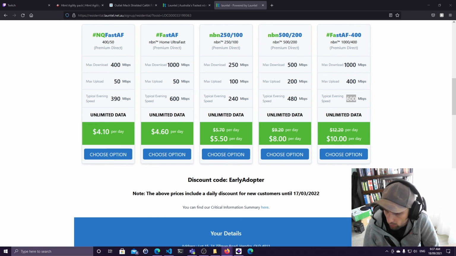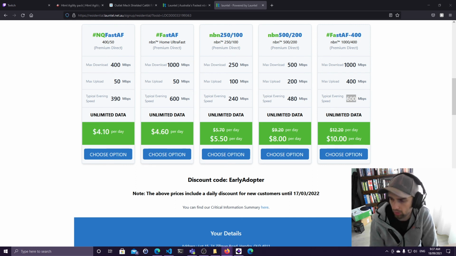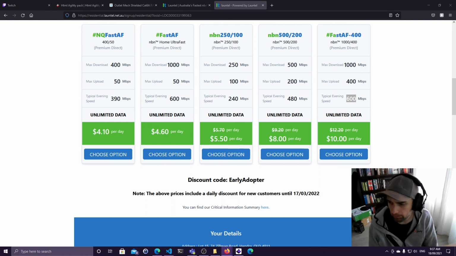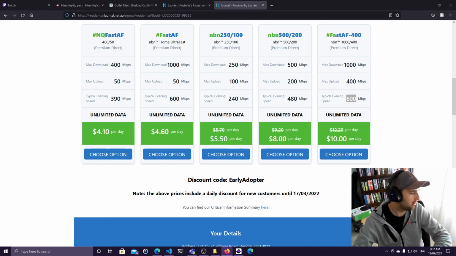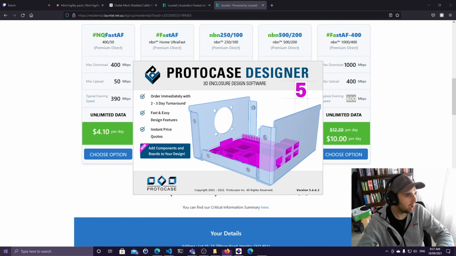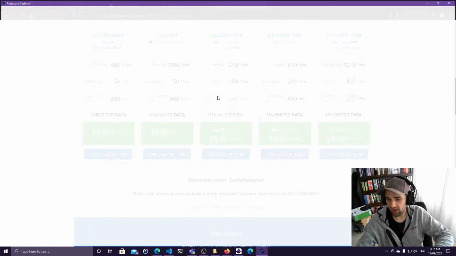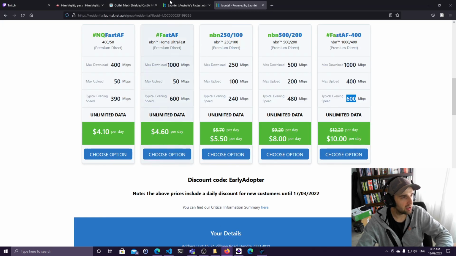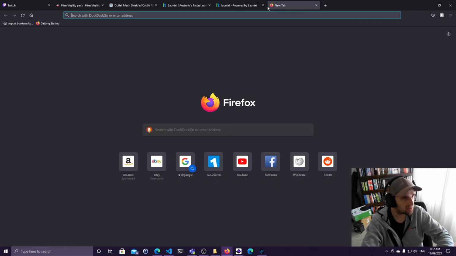The problem that I'm finding at the moment though is that if I wanted to actually get gigabit and run that over a firewall with proper services turned on, that is some serious compute. So what I'm actually doing is, there's a site called ProtoCase. You can actually design your own cases. So what I was doing was looking at this case.